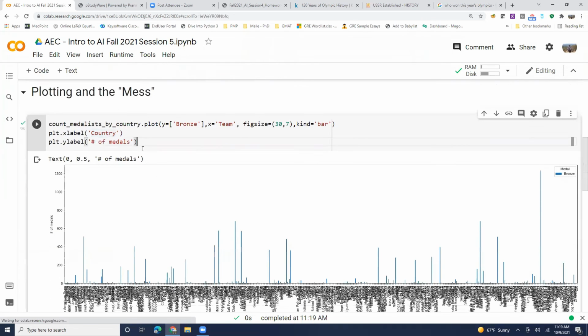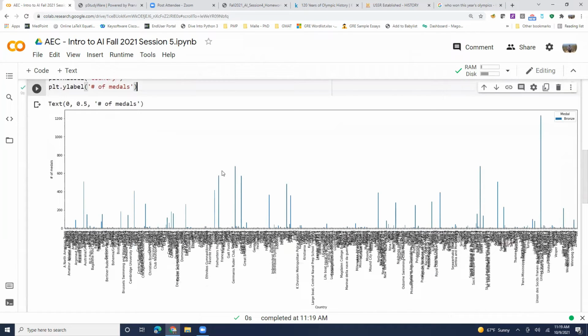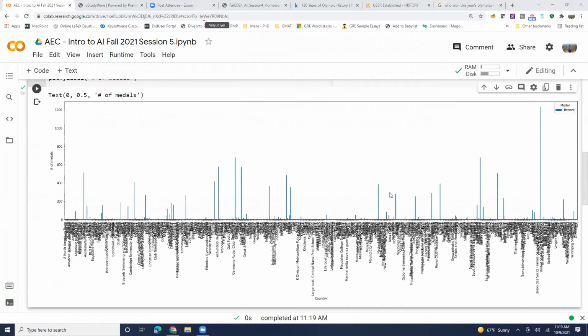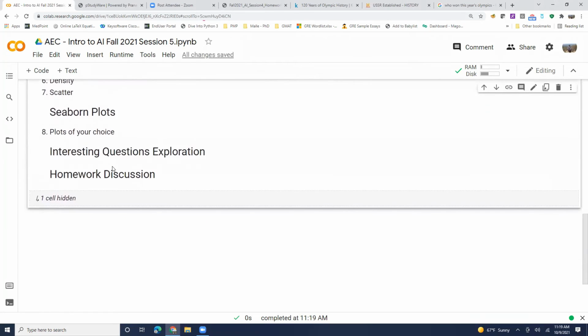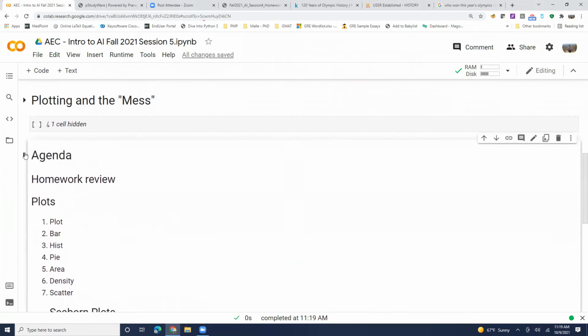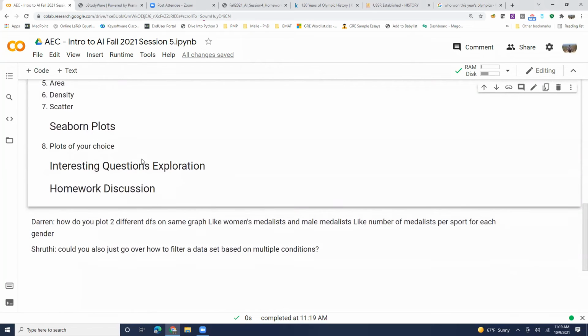Finally, we started with some plots. Irrespective of the plot, when I plot the number of medals for all the countries, it just looks like a big mess. So that's what we did in the last 2 hours. Now we'll spend some time reviewing what the different plots are.